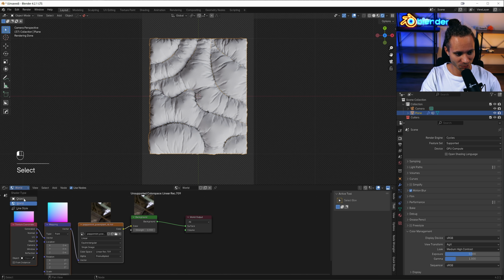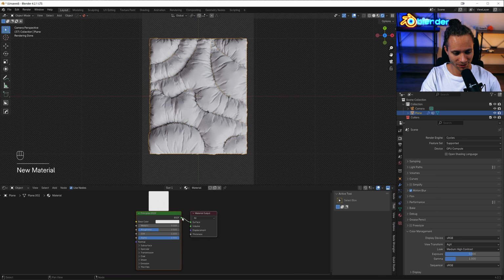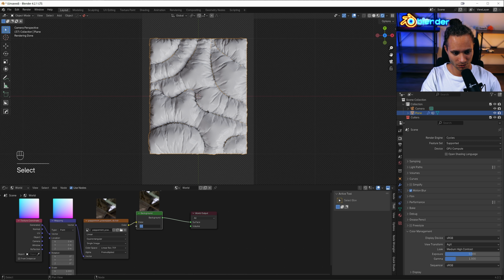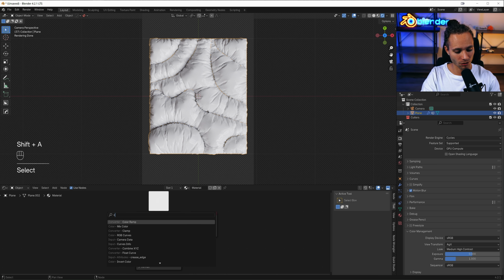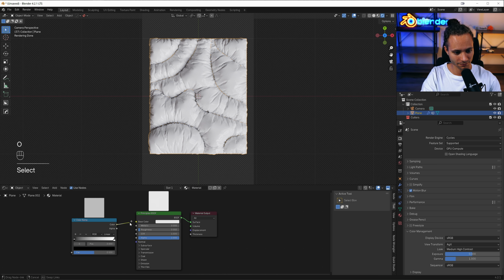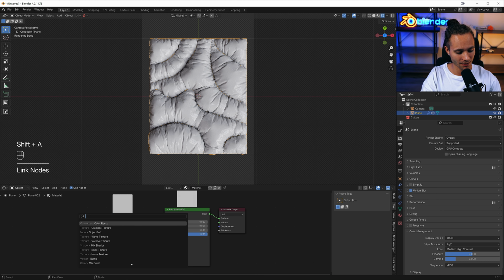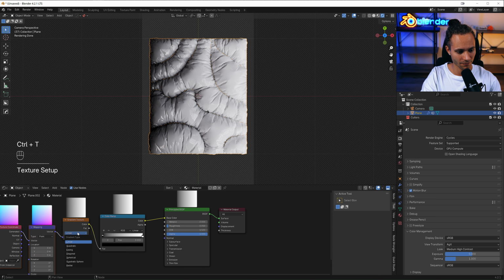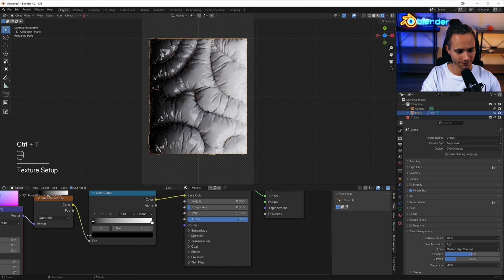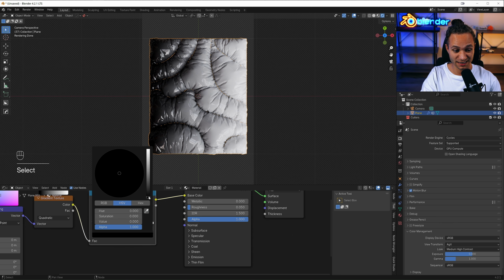Okay, let's select the object. New material. Let's make it really rough, 0.5. Let's make the world strength 175. Let's add a color ramp and gradient texture and make it quadratic. And let's add some colors.